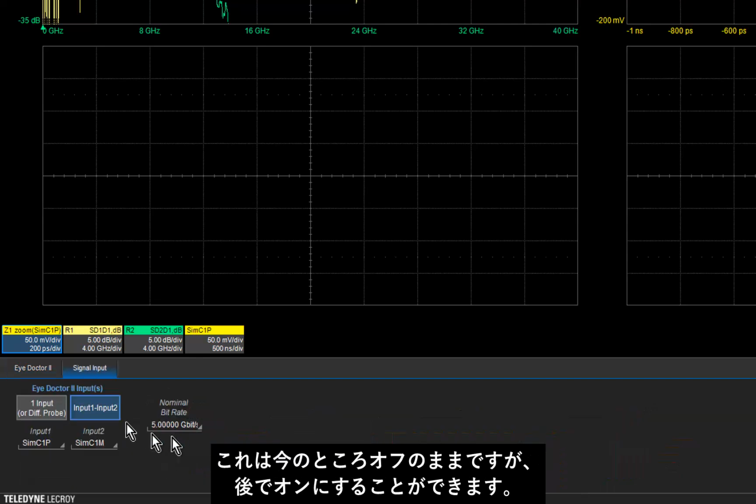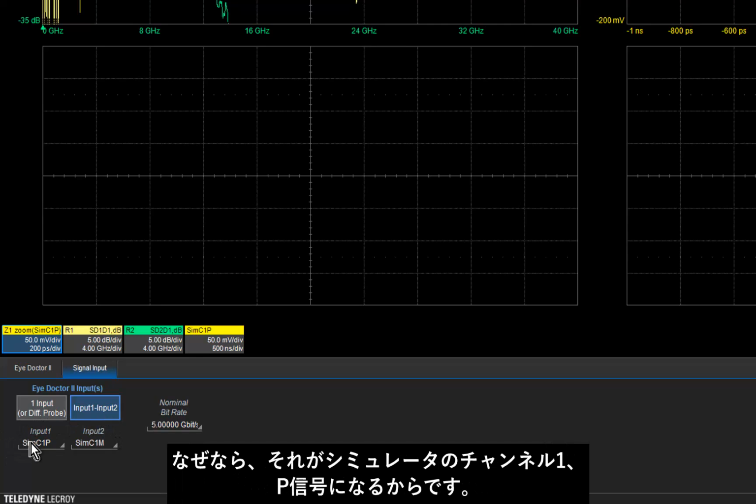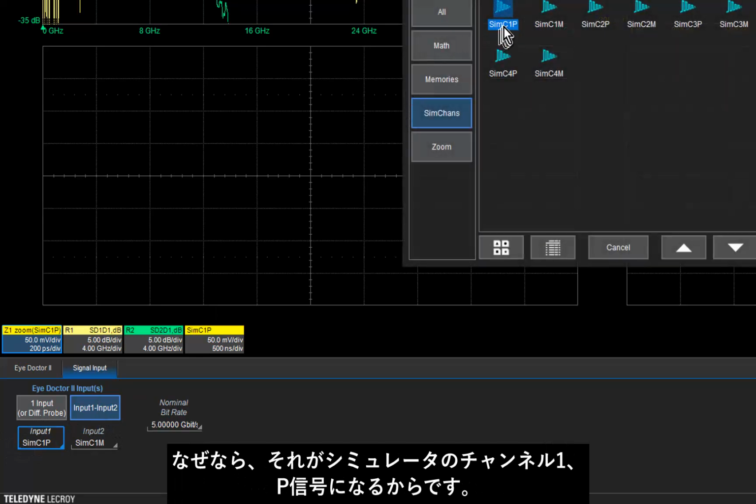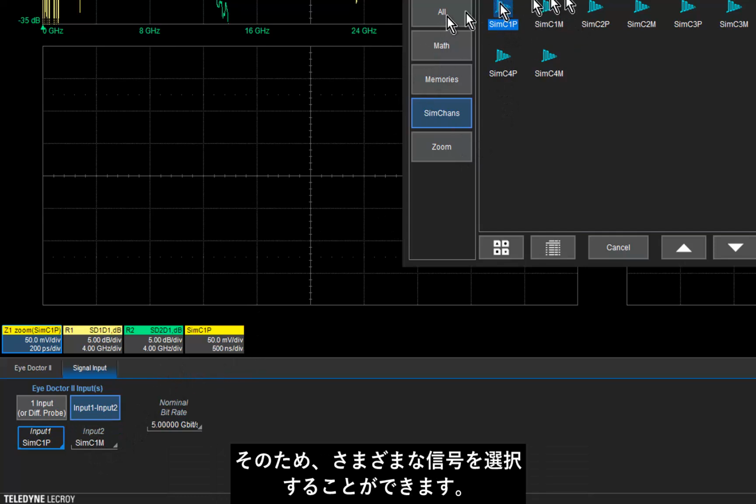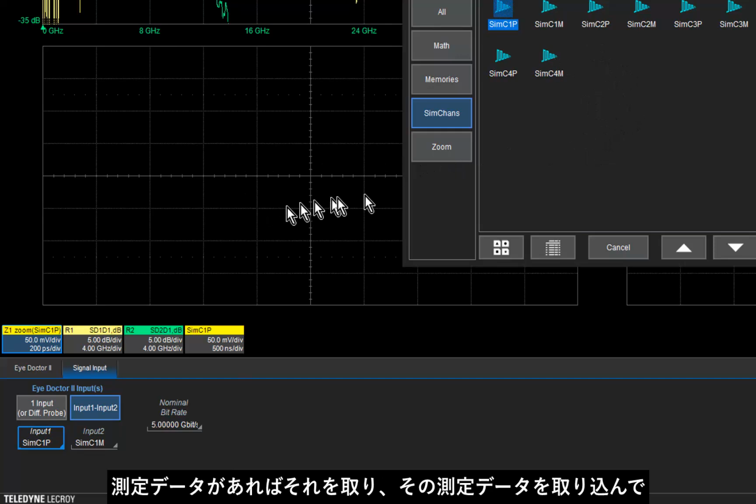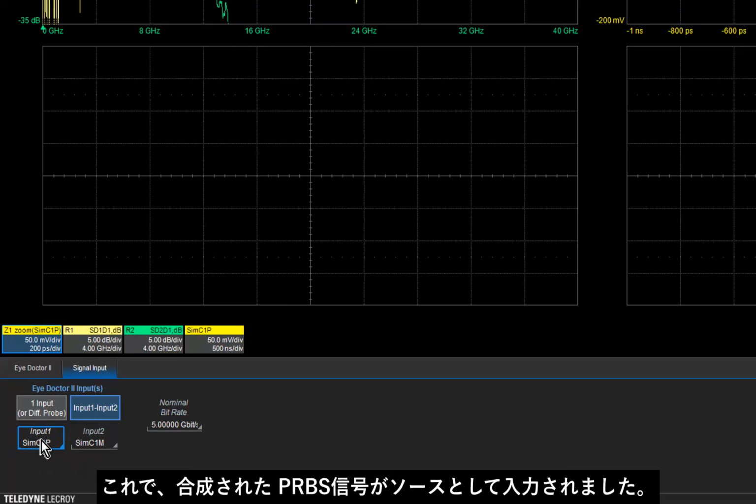Well, the input signal is going to come from the differential signal of our synthesized PRBS signal. So that's going to be our simulator channel 1, the P signal, and the other input 2, is going to be channel 1 of the M signal. And so we have the option of choosing a variety of different signals. We can even take measured data if we have it and bring the measured data in and use that as the synthesized source. So we've got the synthesized PRBS signal coming in as our source.